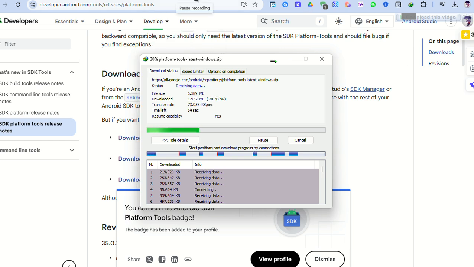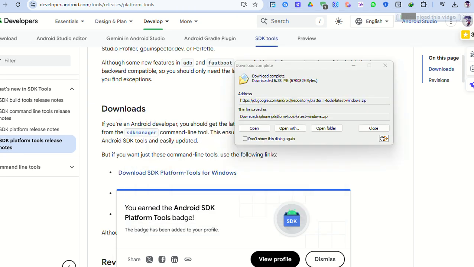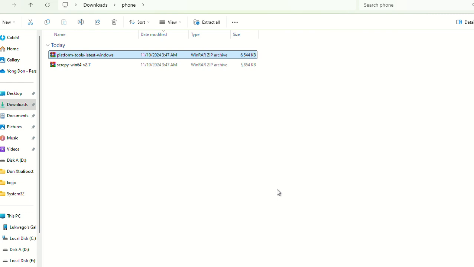Okay, let me first pause and then come back when the download is complete. So now the downloads are done. Okay, so these are our downloads. So we are going to extract them.